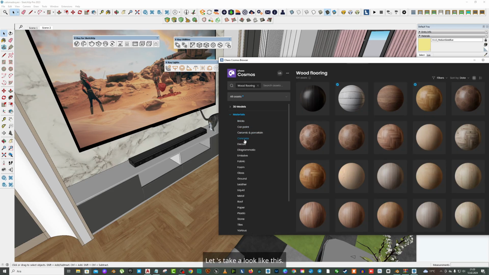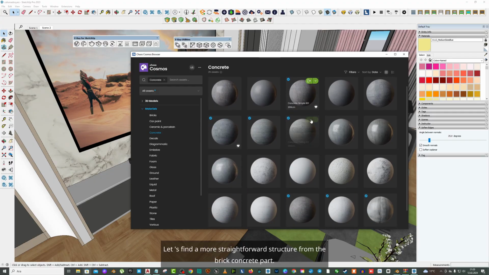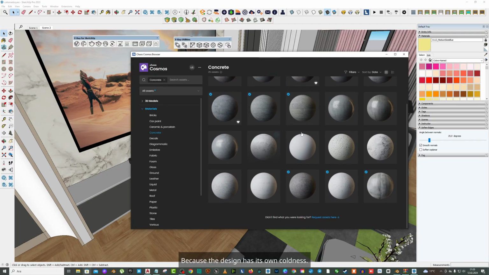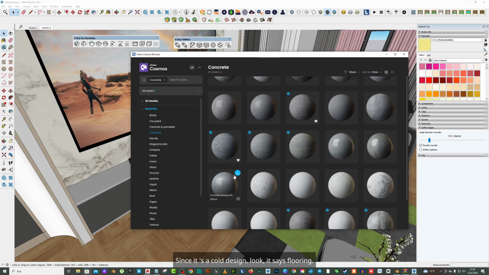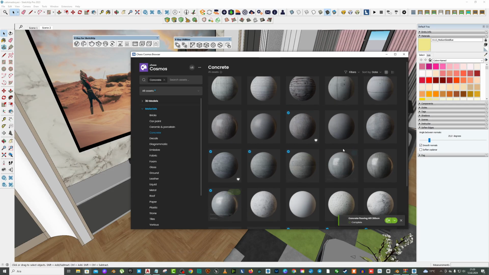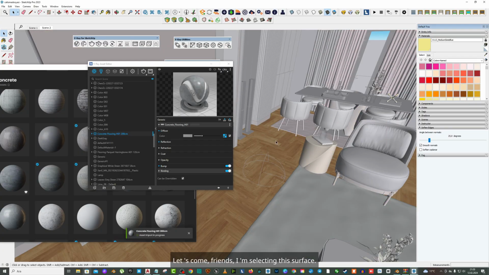Let's take a look like this. Let's find a more straightforward structure from the brick concrete part to make it colder, because the design has its own coldness. Since it's a cold design, look, it says flooring. Using such a coating would be more logical for us. Yes, it downloaded. Let's come, friends. I'm selecting this surface.